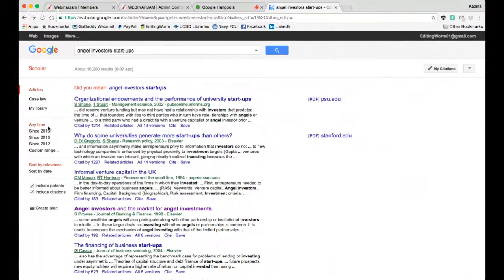Now, you can see that you can assign different date ranges, which is really helpful because a lot of programs today are very particular about how recent your sources need to be. So some of them say they need to be within the last 6 years. So let's say we want to do from 2010 to 2016. This is a great way to filter your sources down.